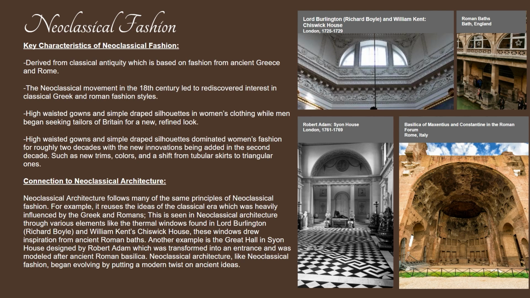Connections to neoclassical architecture included that they followed many of the same principles as neoclassical fashion, for example, reusing the ideas of the classical era, which was heavily influenced by the Greeks and Romans. This is seen in neoclassical architecture through various elements like the thermal windows found in Lord Burlington, Richard Boyle, and William Kent's Chiswick House. These windows drew inspiration from ancient Roman baths.